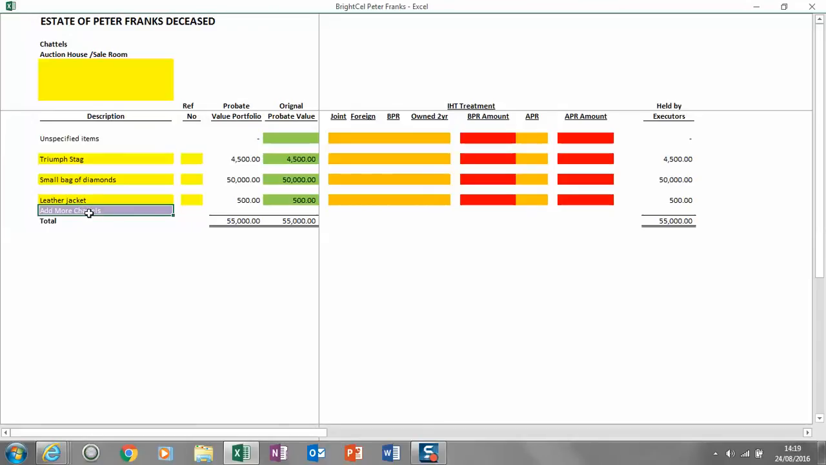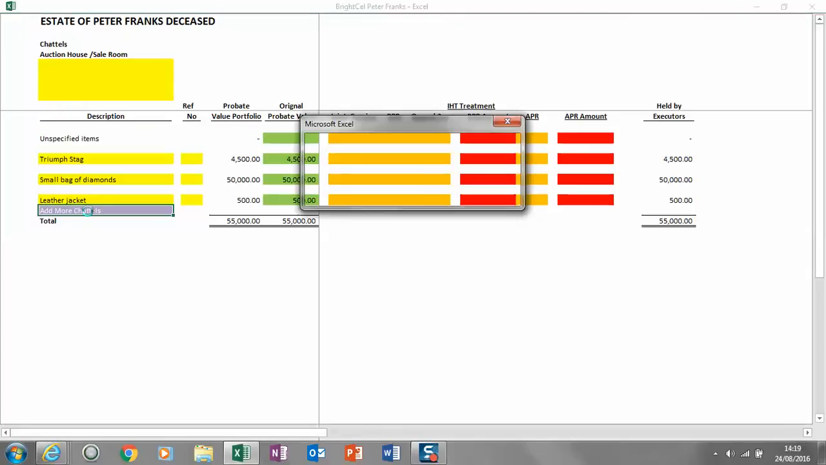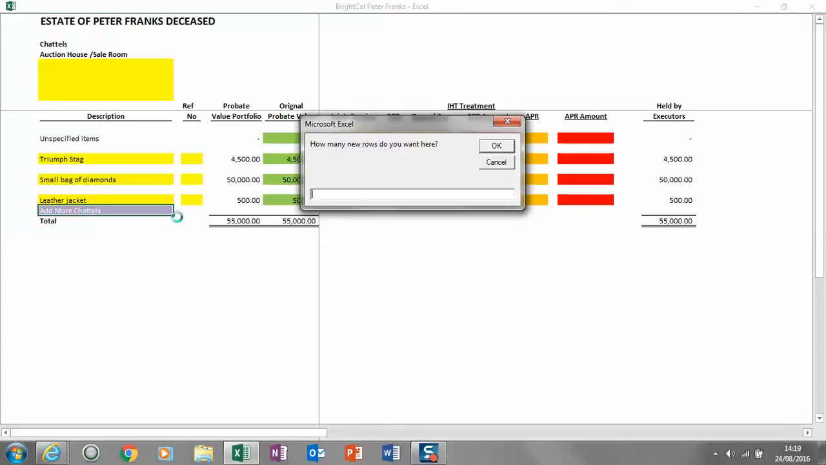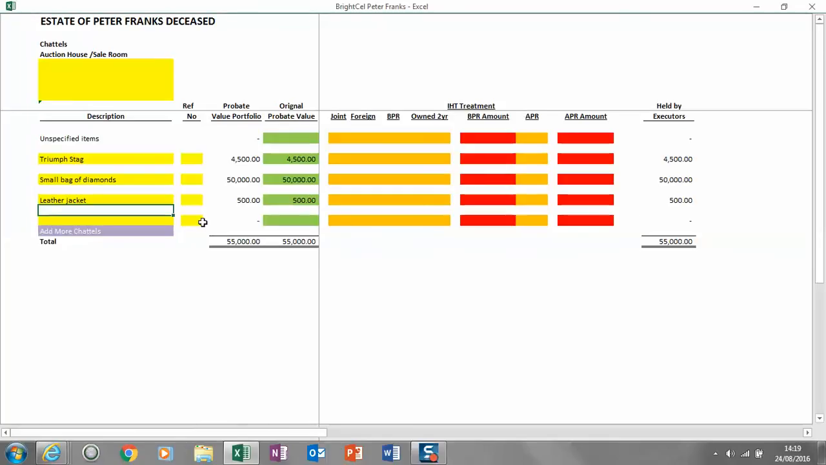Click on there, so it'll wake up. How many more? We'll just add one more. Don't know quite what, but we'll think of something. So we can bung in here. Well, we'll leave that for now, but you can see that that's how you might add another chattel.